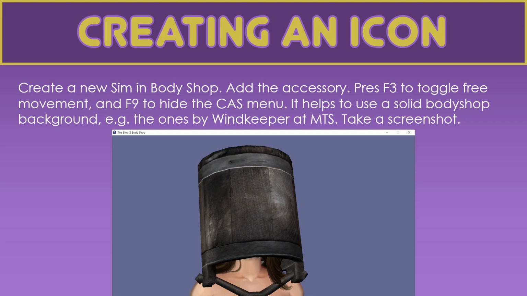We add our accessory. Then we press F3 to toggle free movement, and we press F9 to hide the CAS menu. It helps to use a solid Body Shop background. For example, this one from Windkeeper. I strongly recommend Windkeeper's blank CAS background or Body Shop backgrounds because they make it much easier to take a screenshot. Then, in my case, I just press Alt print screen and it will print that image. I can paste that right into Photoshop.